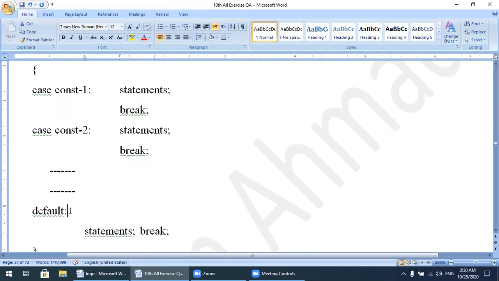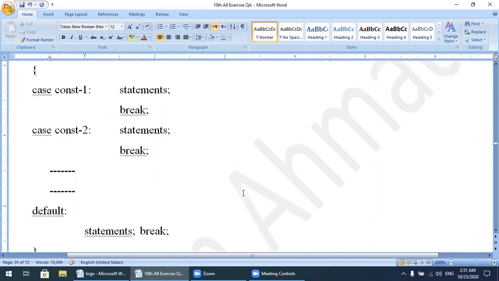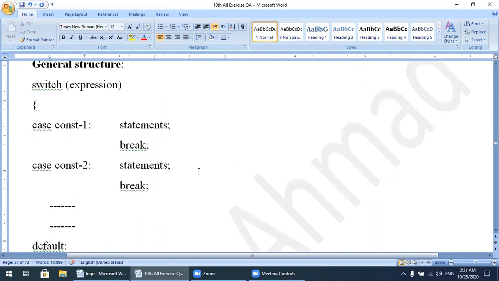At the last you will put the default. This is also a reserved word. Default is also a reserved word. At the front of the default there is also a colon, then statements, and on the next line you will place the break statement as well. Now I will explain how it works, or what the purpose of the switch statement is.